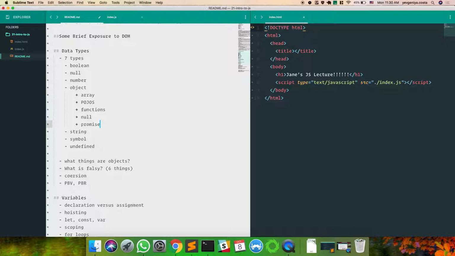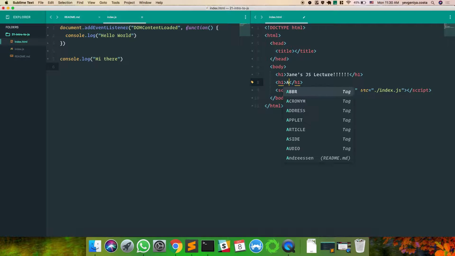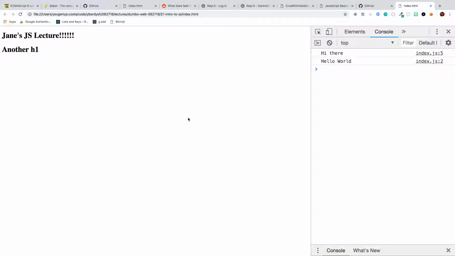There's also something called array-like objects. I love JavaScript, guys. So, I'm gonna do something that's bad practice. Don't do this. I'm gonna give my thing two H1s. What do I do if I want to select both of these elements in my DOM? How do I select both of them at the same time?